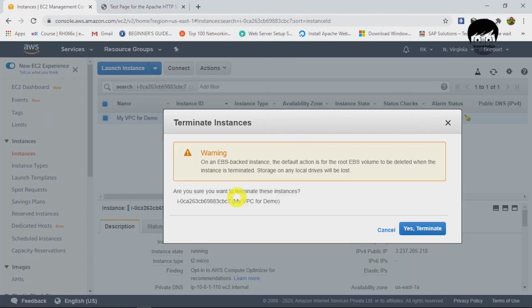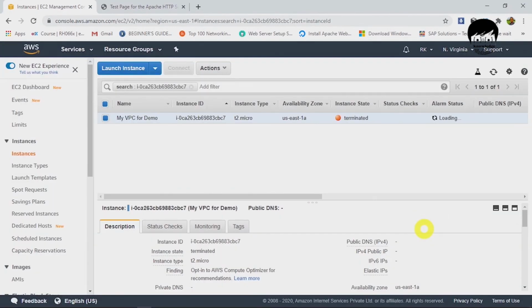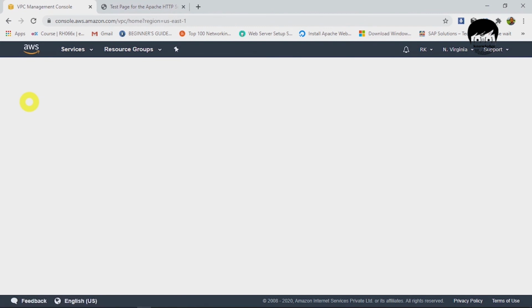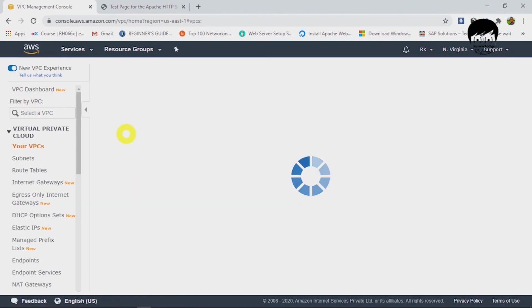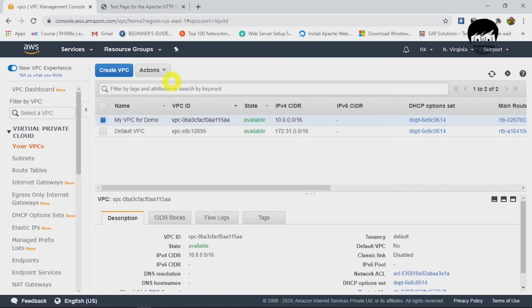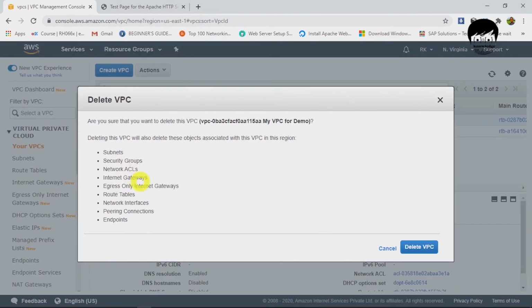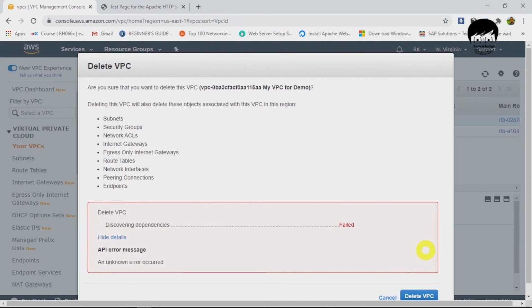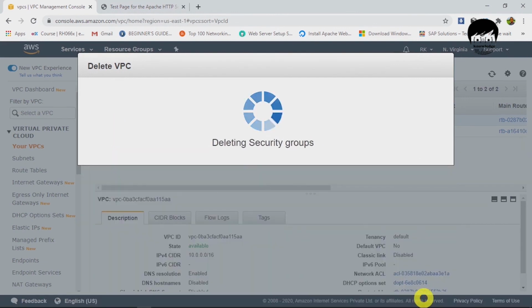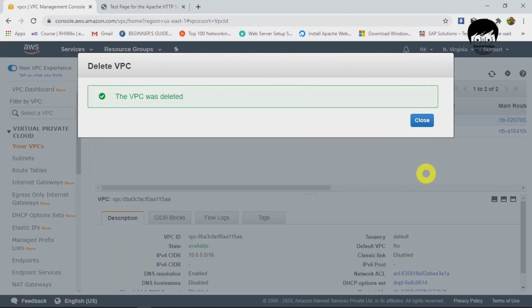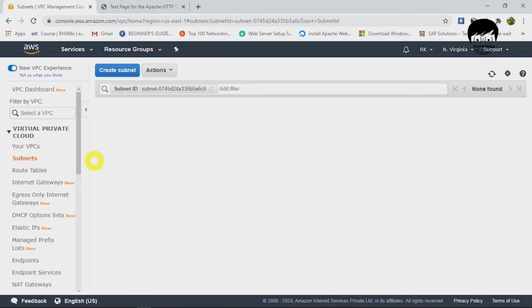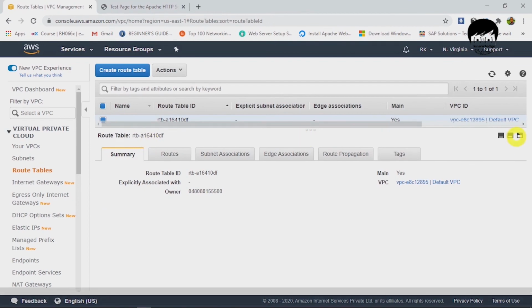And now I'm just clearing all these instances and VPCs which I made earlier. So first of all, you have to terminate your instance, and then you have to go to VPC and click on your VPC and just click on delete. It will delete your security groups, your internet gateway, your route table, and your subnet also. So you don't have to worry about it. All the settings and all the changes you made will get directly deleted.